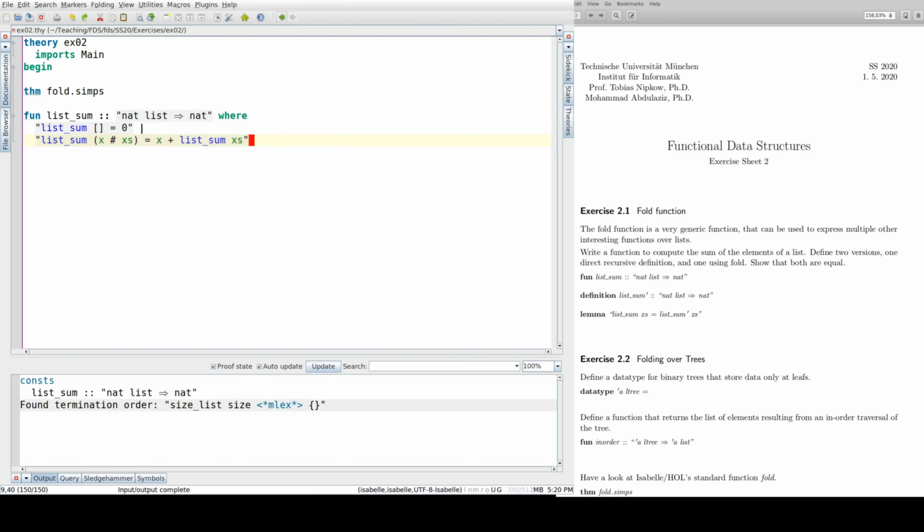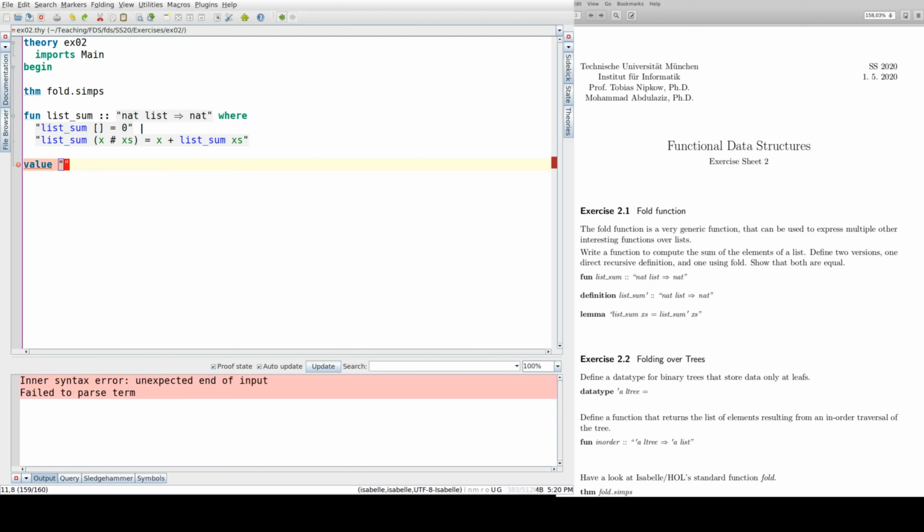I hope that is clear. Just to try and see whether it returns what we're expecting, I will do list_sum of say 1, 2, and 3. Here we don't even need to tell it that the types of these are nats, because the types are fixed from the definition of the function list_sum, so it gives you 6. So it returns what we expect.